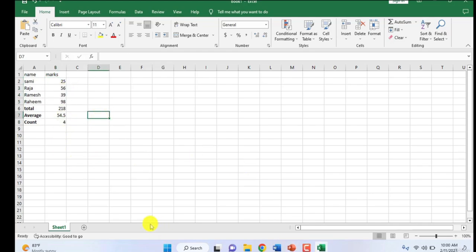So this is how, if you have a doubt related to Microsoft Excel, you can ask ChatGPT. I just explained a simple example for Microsoft Excel, but if you have a complex example also, you can ask ChatGPT.